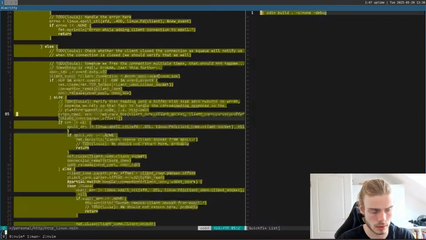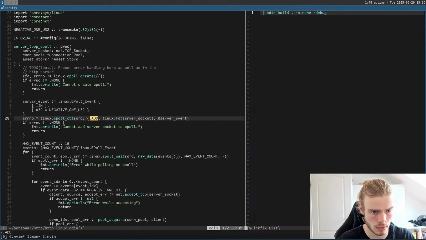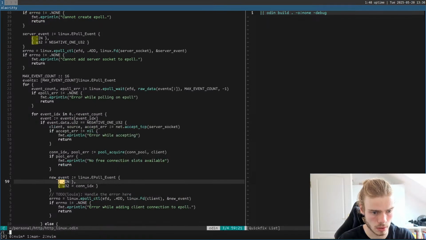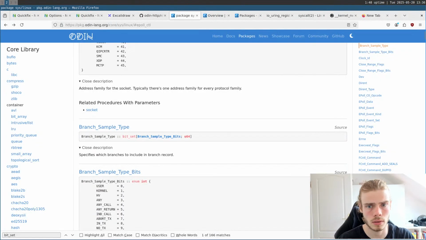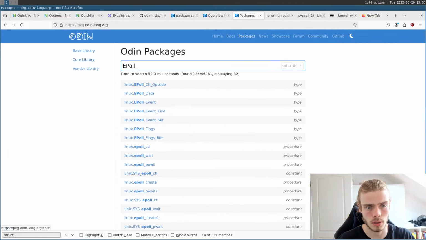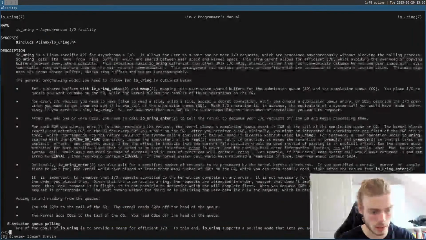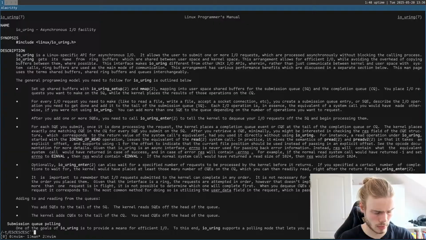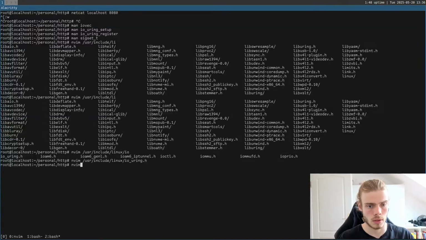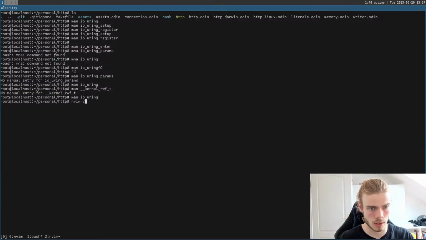Like dot add, no. Dot epoll event. Epoll event. There's a bit set of epoll event kind. Epoll event kind. So let's look at the Linux epoll include. Where's epoll again?